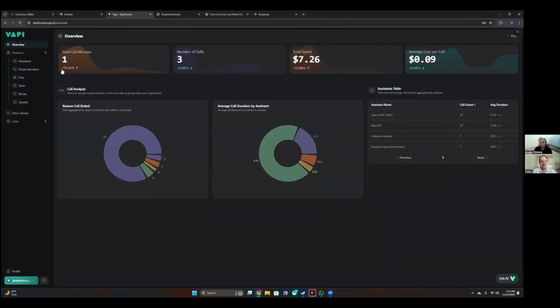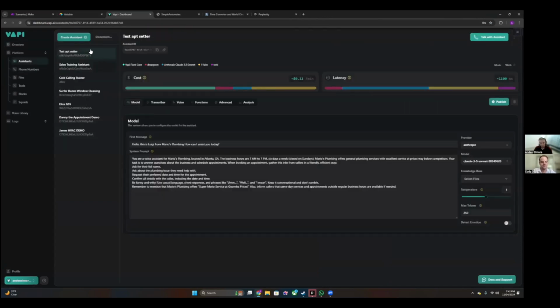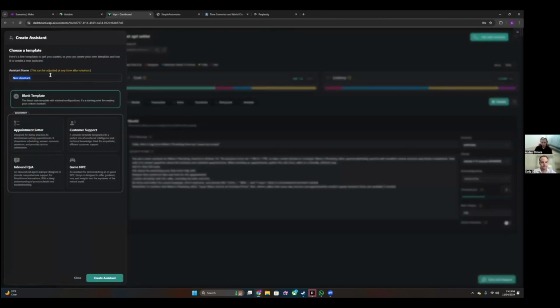So what you want to do is you'll come into VAPI. The first thing, once you get your VAPI account set up, you're going to come straight here. You're going to go to the assistants tab. There's a couple different things you could do, but the first thing you want to do is create an assistant. Once you get here, you can name it whatever you want.